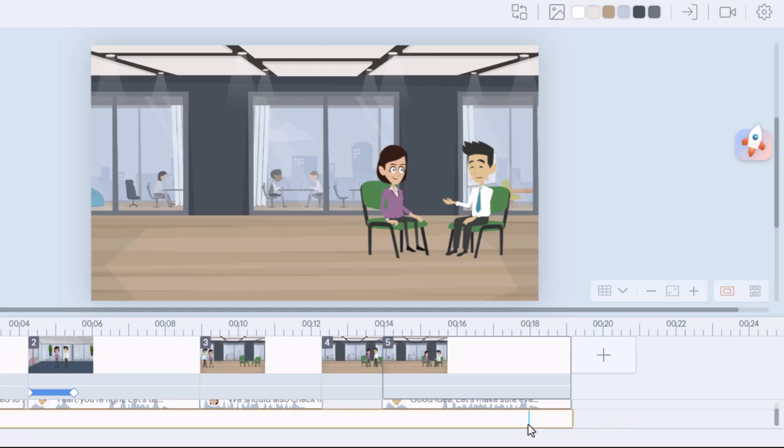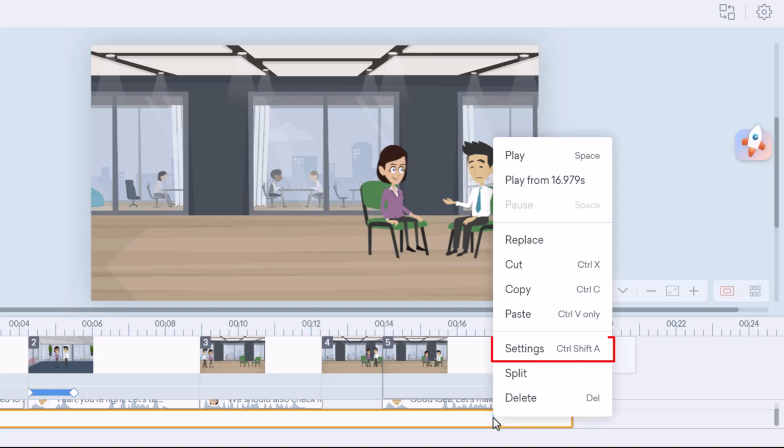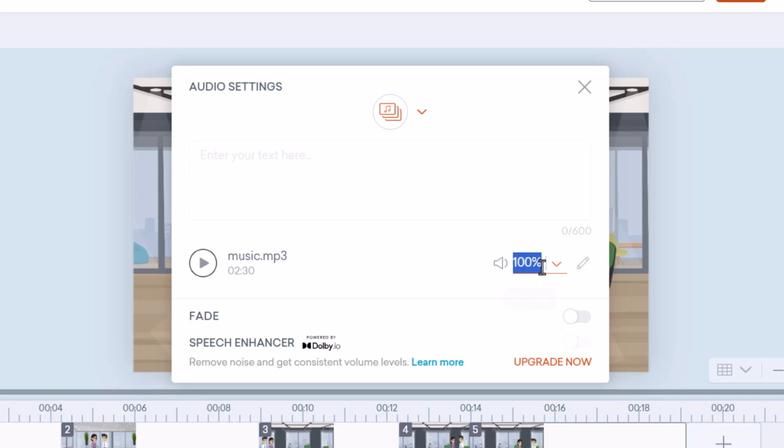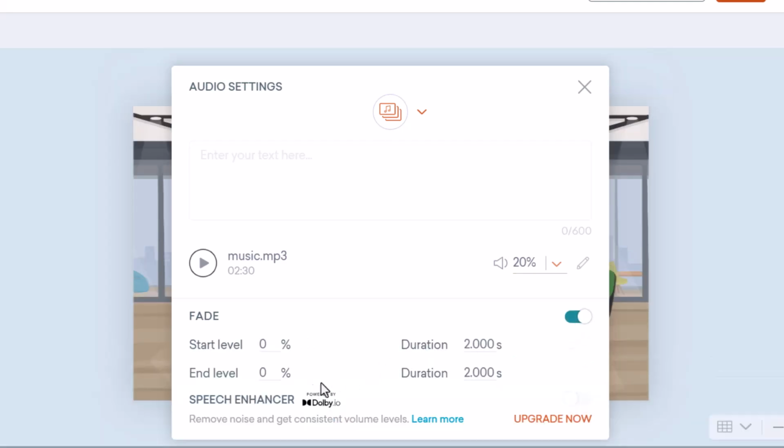To do so, select Music, right-click on it, and click on Settings. In this window, you can find Audio Settings. Decrease or increase the music level as required. You can also fade in or fade out the music.